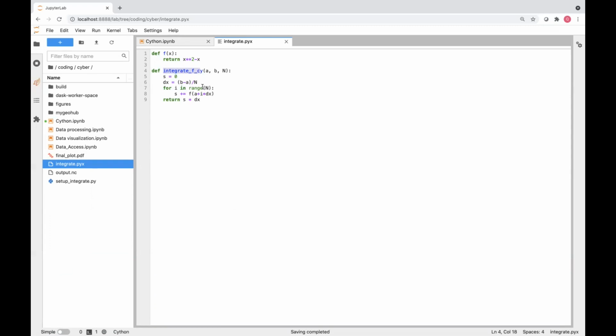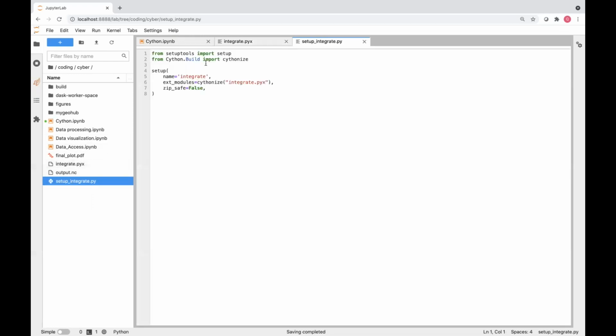Well, after that, we need to write our setup.py file, which is over here. We import setup from setuptools and import the cythonize command from Cython.Build. And then we call setup. The central command here is cythonize, which will call the Cython compiler to compile our .pyx Cython source file. And what we get is an extension module that we can directly import in our Python session.